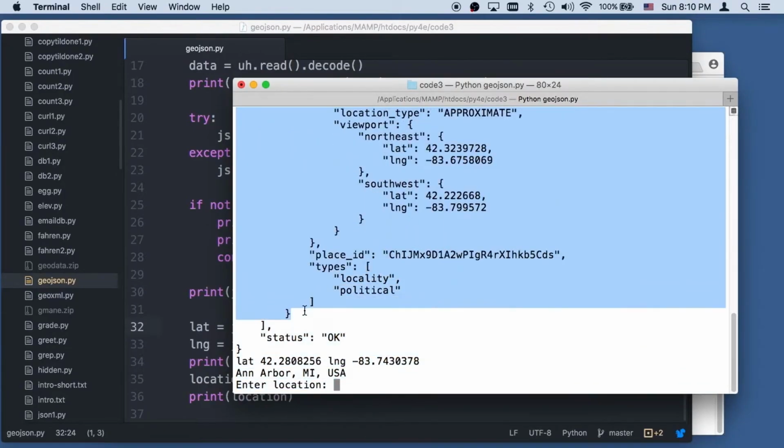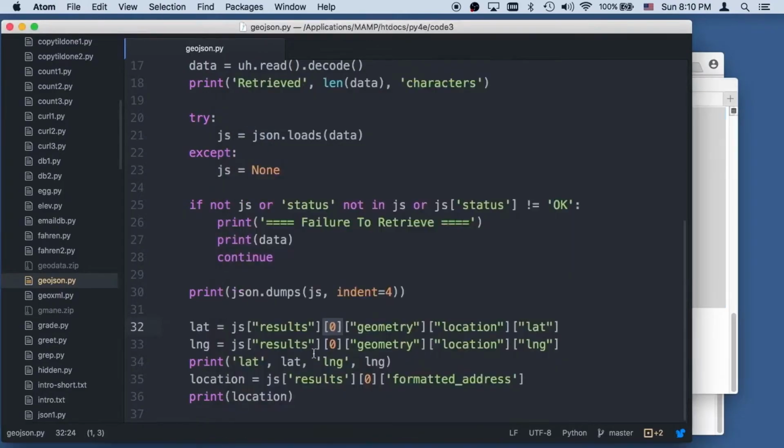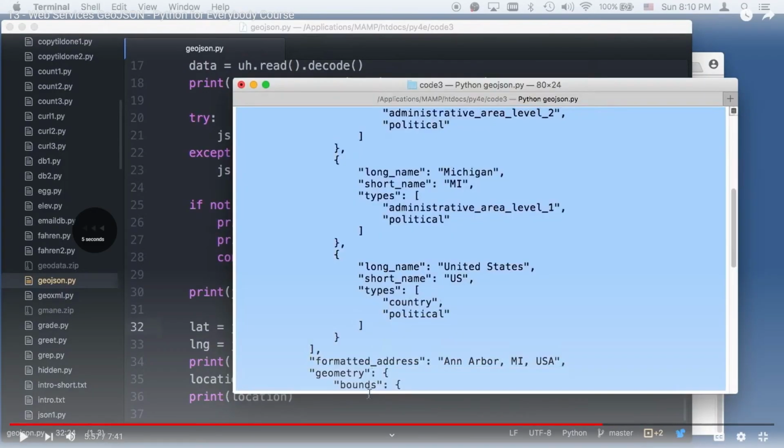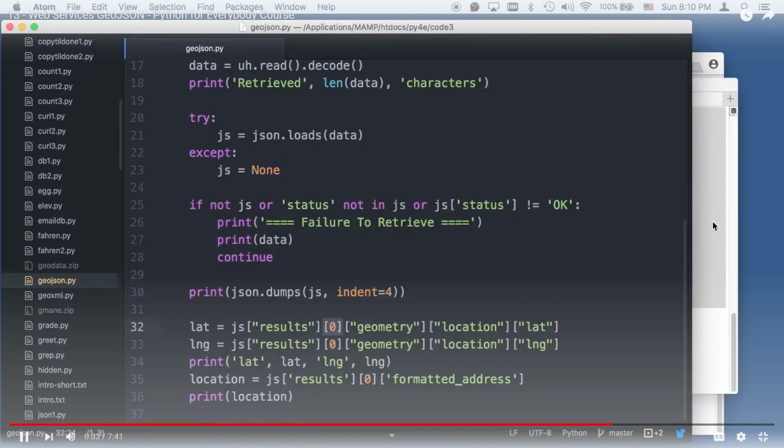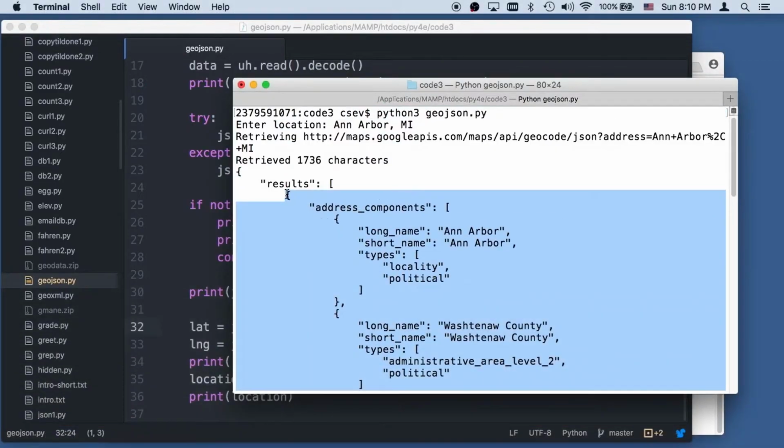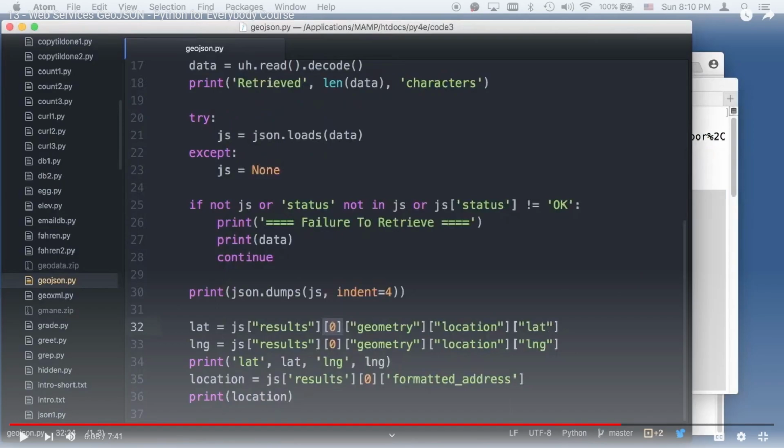And that goes all the way down to here. All of that right there is just the one element in that array. Within that, we now have an object, and it's got geometry, location, and lat in it.